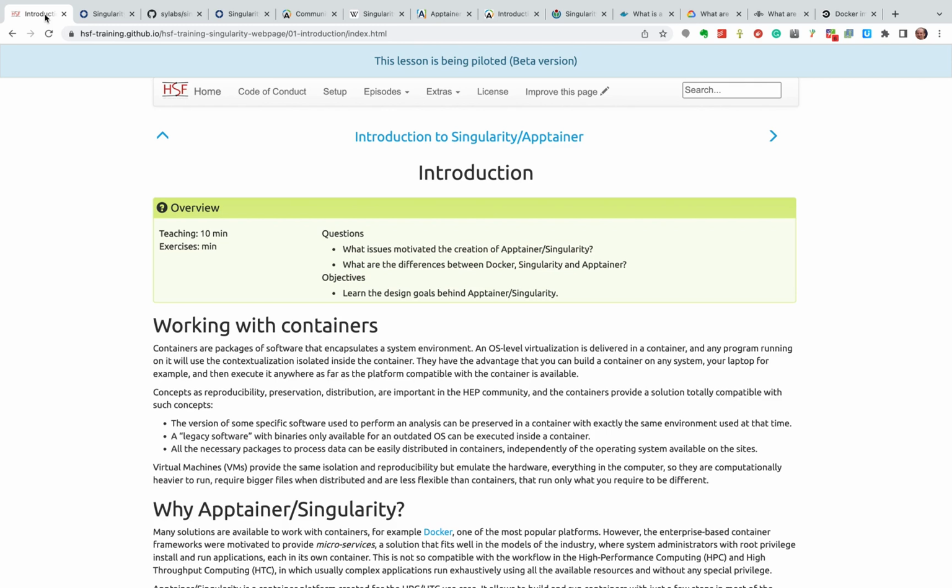A legacy software with binaries only available for an outdated OS can be executed inside a container. This allows the execution without compromising the whole machine with the legacy operating system. All the necessary packages to process data can be easily distributed in containers independently of the operating system available on the sites. And we saw already how this container technology is similar to the virtual machine, but being more lightweight and portable, it's easier to execute around.